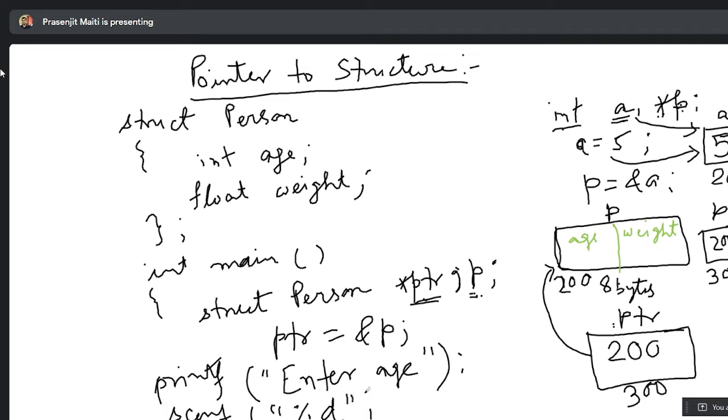Integer, percentage d. Here we use this arrow operator. When you use a pointer to structure, then we use this arrow operator. If we do not want to use a pointer, we just store the age, so we can write ampersand p dot age. But using a pointer, we want to assign a value to this data member age. So how to assign? We need to write ptr, the pointer variable name, arrow, then the data member name.